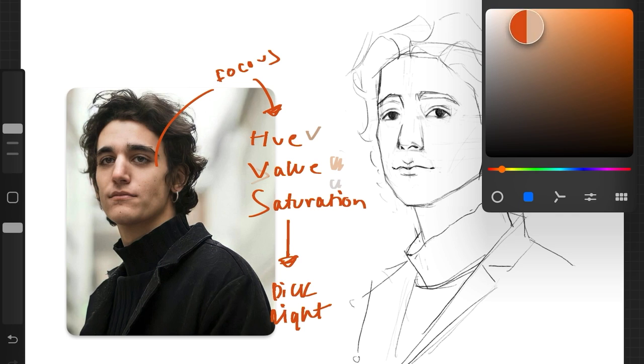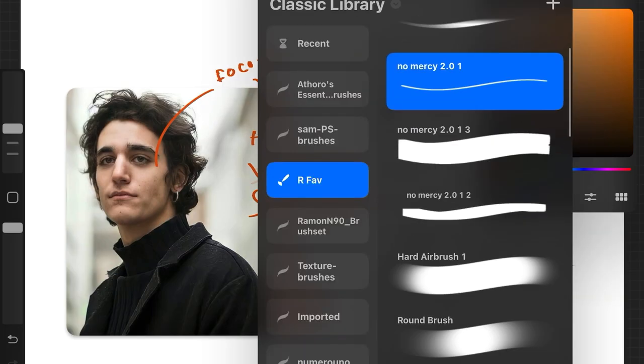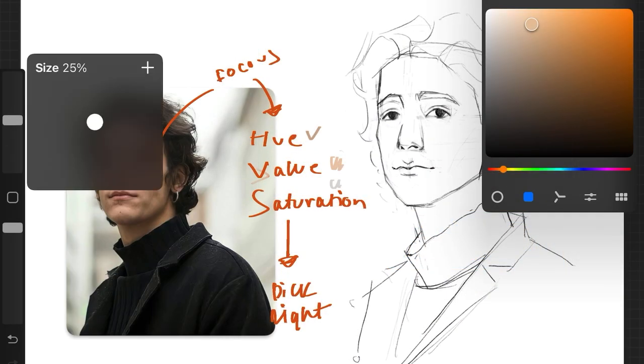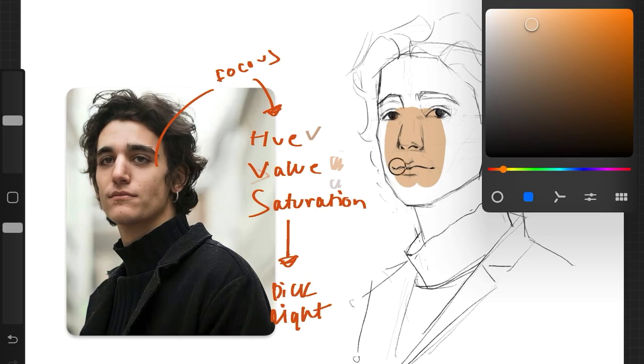It will take around one to two minutes to do this observation. I think the hue is a little bit yellowish orange. Let me pick a hard round brush and apply it. I think it's closer to the reference, though maybe a little lighter and a little more orange. Yeah, I'm happy with that.